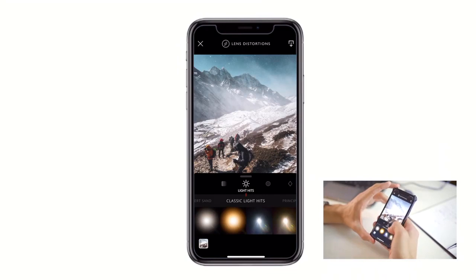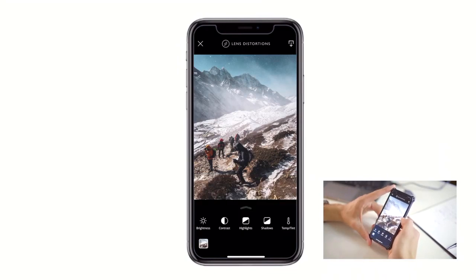Not only sun and sun rays, but you can also add snow, rain, and clouds. Let's have a look at this picture. Here, in this picture, I was at Everest during the snow.